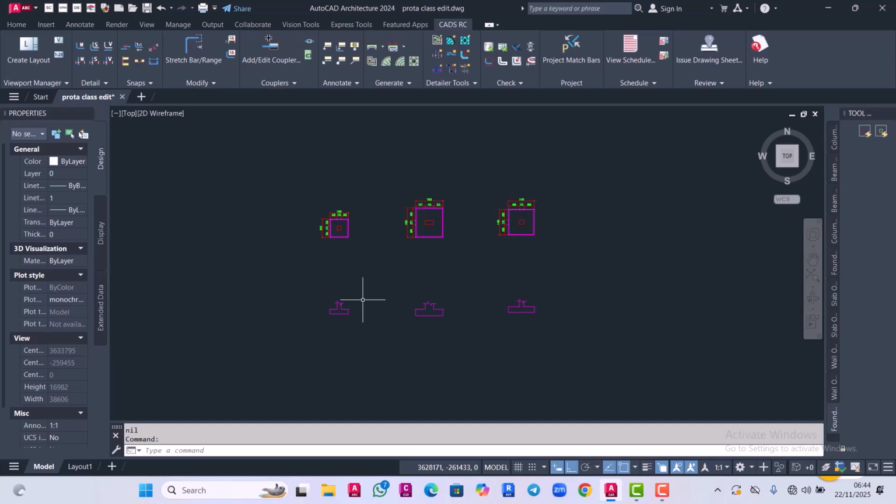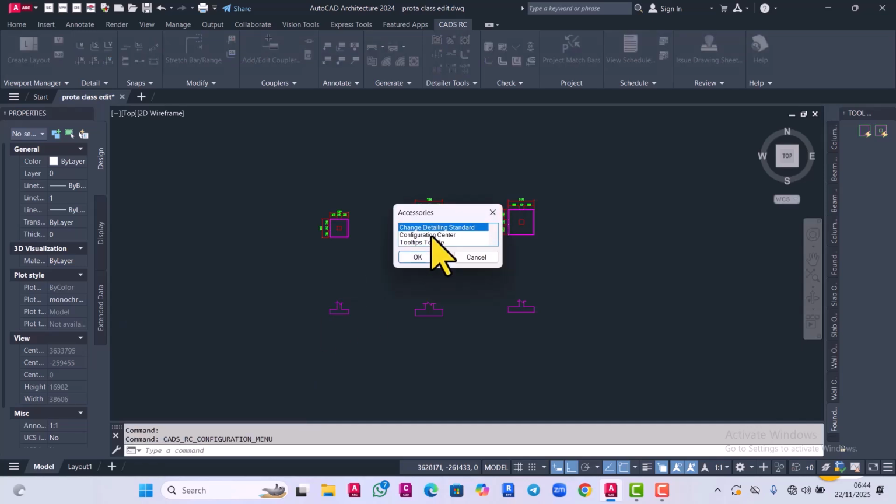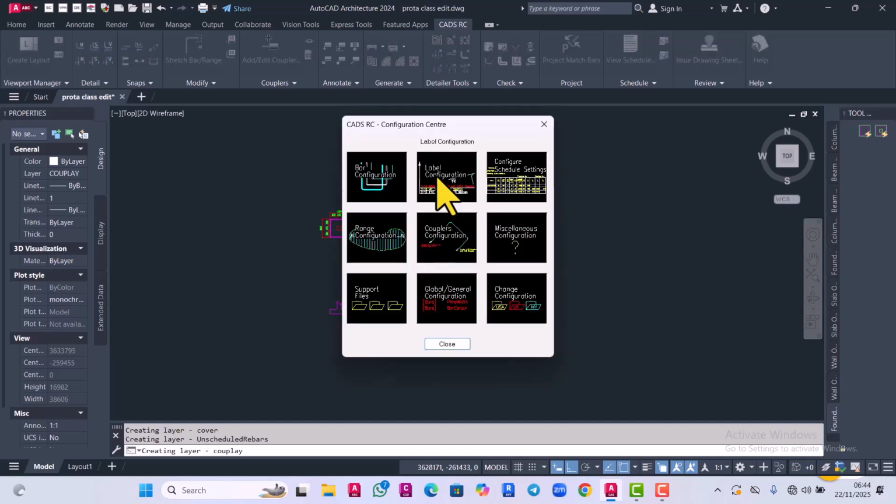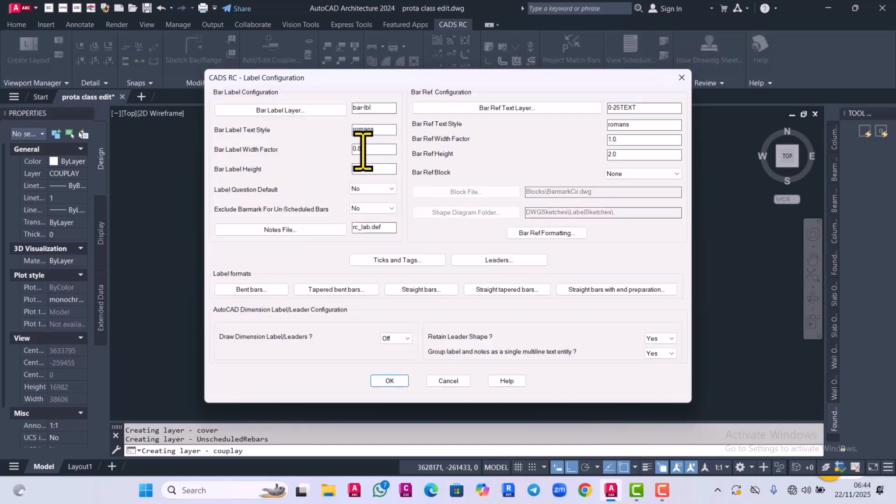You come back to the same place, you want to check your configuration center, you click OK. Now you come here and set your text. What font? What label? Which factor? What size? Let me make use of 5.